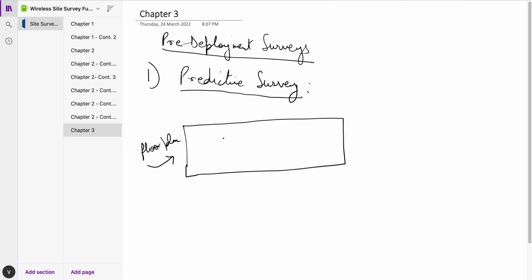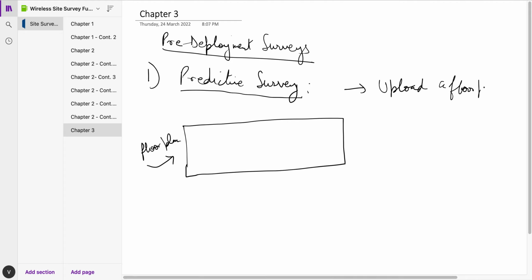On that floor plan, the first thing you do is upload a floor plan into the software. The floor plan can be a CAD file, a DWG file, a PDF file, or a PNG image, depending on the kind of software you're using. The second thing you do is scale the map. You mark the measurements on the map, as you know the distance between two points. You can mark that, and the whole map will get scaled.